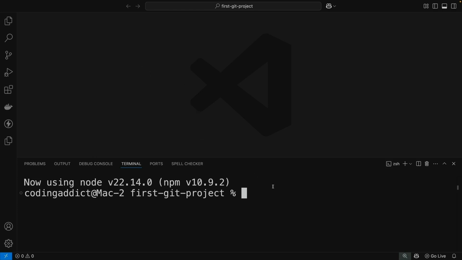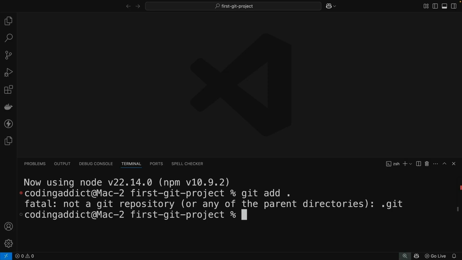Remember, in order to tell Git to track our project, we need to run git init. If you don't do that, then let's say you add some kind of command here, git add, it's going to say, hey, this is not a Git repository. Therefore, the first step is always to initialize the Git repository by either running the command, or later we'll take a look at the graphical interface approach as well.